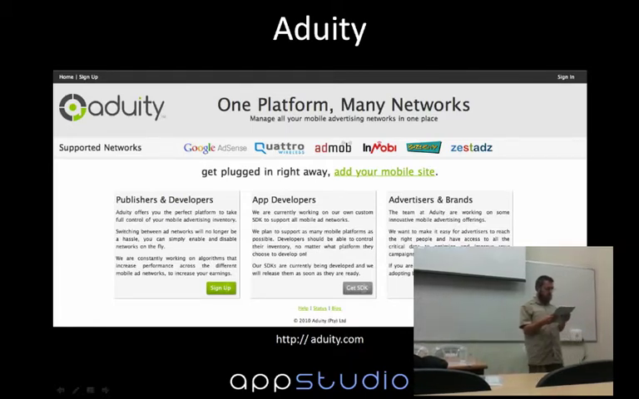It says, for publishers and developers, we offer you the perfect platform to take full control of your mobile advertising inventory. Switching between ad networks will no longer be a hassle. You can simply enable and disable networks on the fly. We're constantly working on algorithms that increase performance across the different mobile ad networks to increase your earnings.